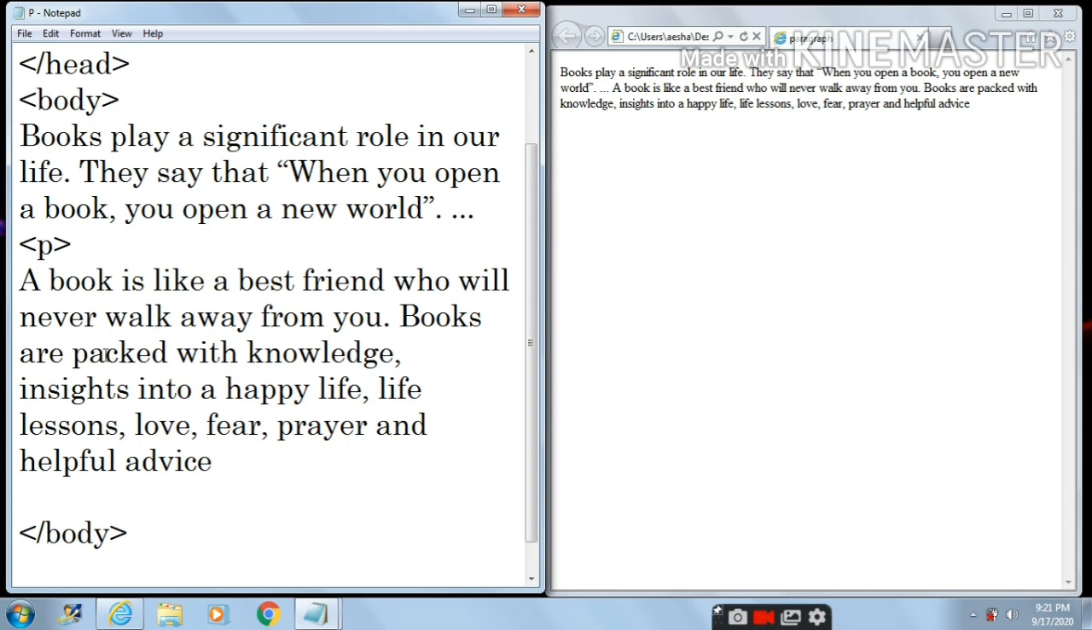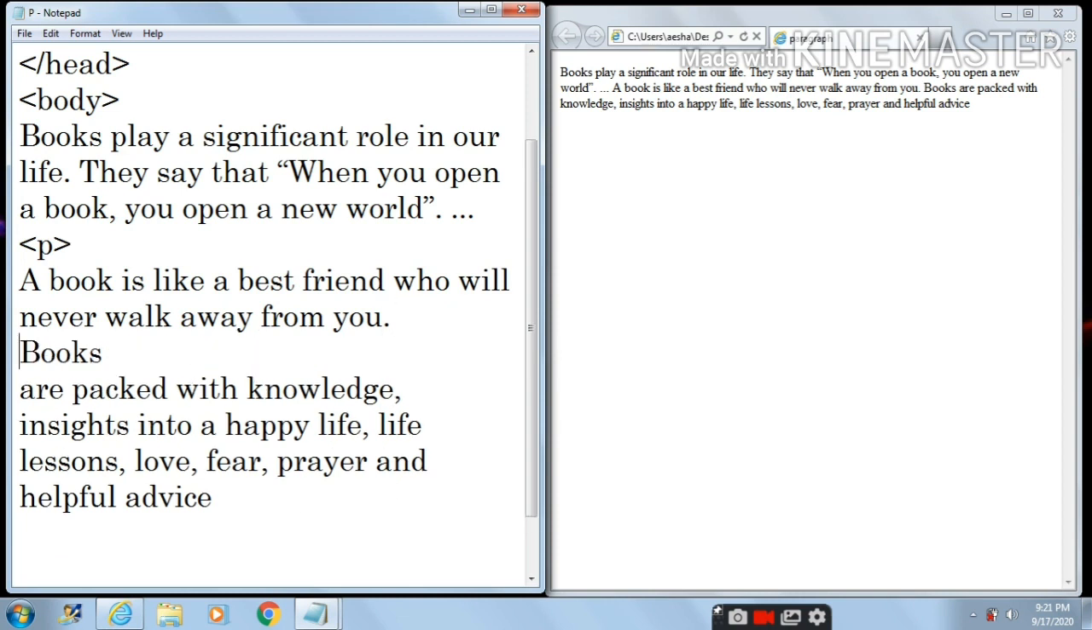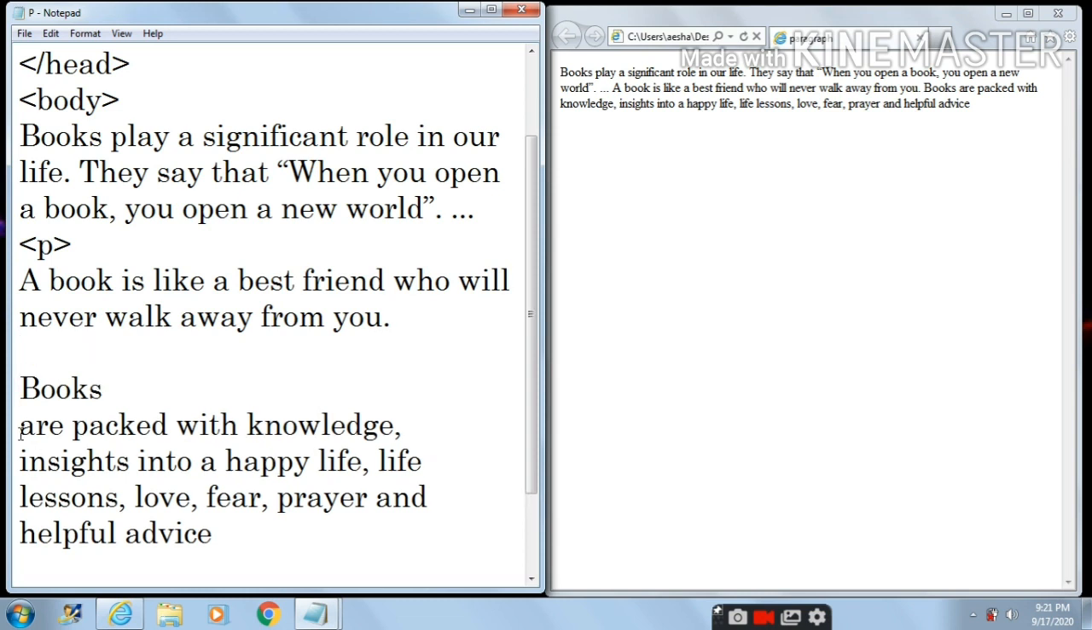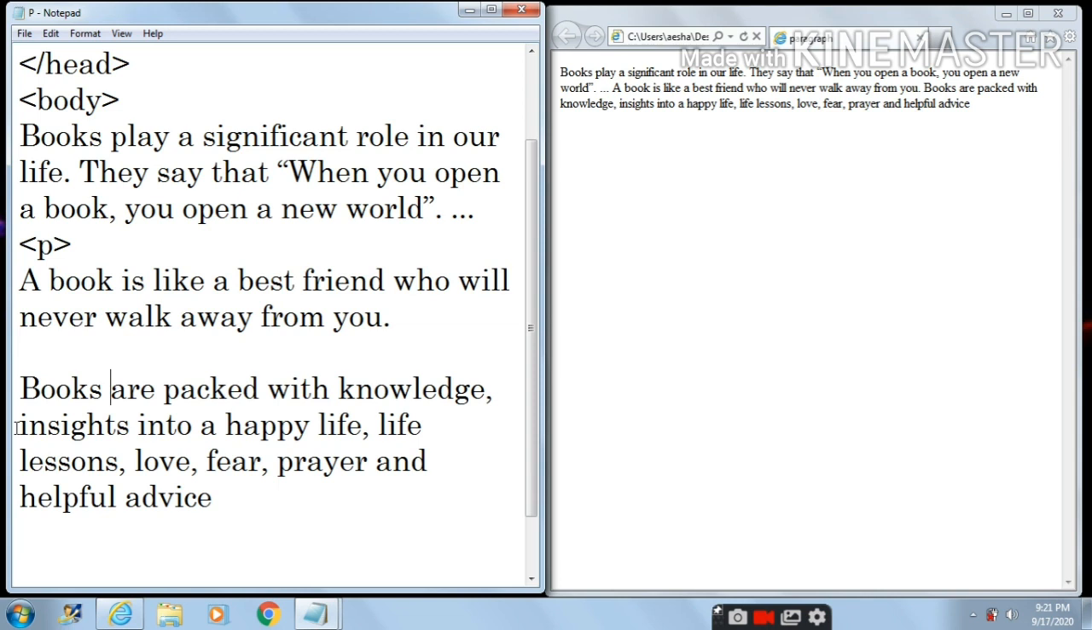So here I had written P tag. Let's divide this paragraph again so we can differentiate the paragraph. Let's divide from the books over here. Let me set the alignment over here. So let's press backspace. Okay, you can see my paragraph is of two lines, that is, a book is like a best friend who will never walk away from you. These two lines are a paragraph.